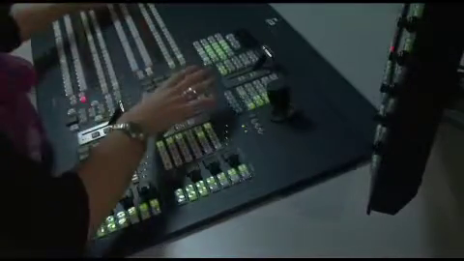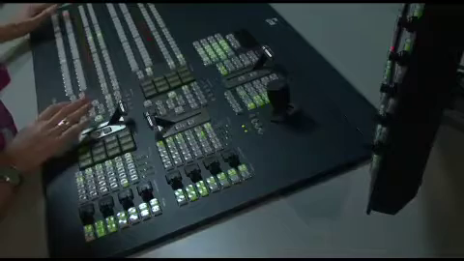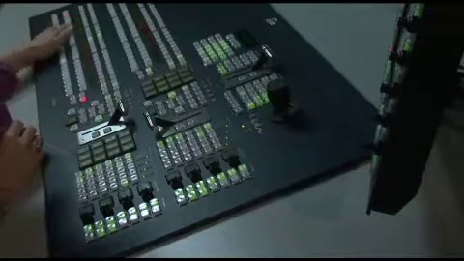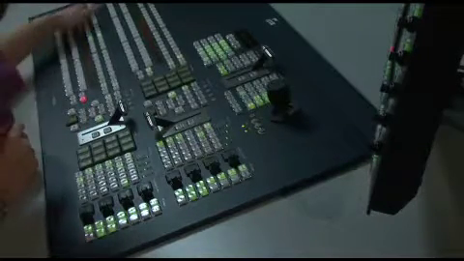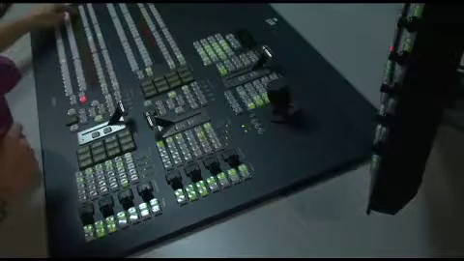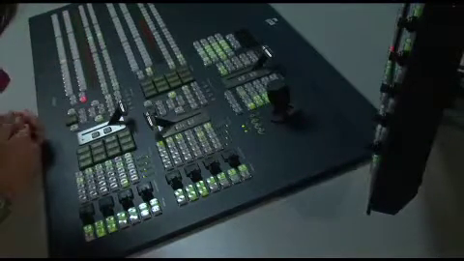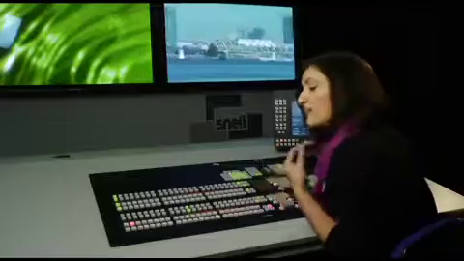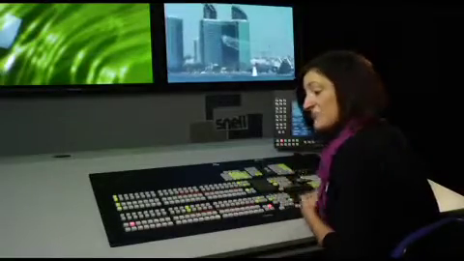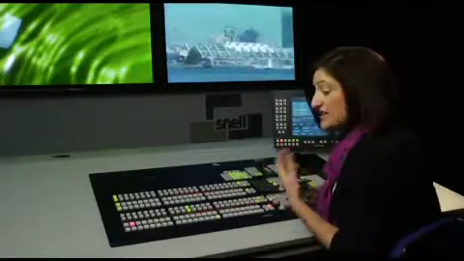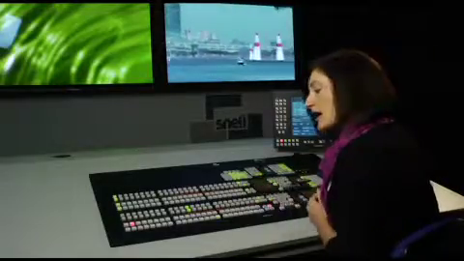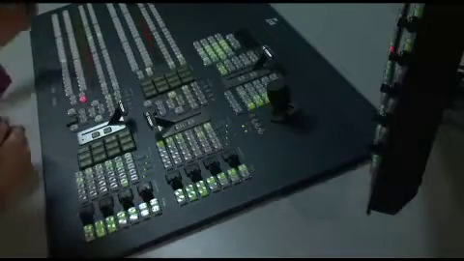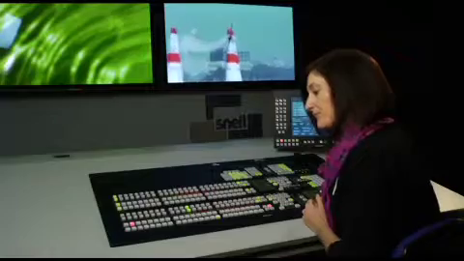So here we have ME1 and ME2. We have our preview program bus and we have our key buses. This row here is our mnemonics. Each one of these is an input that's coming into the system, be it cameras, servers, VTR, stores. You can see they're all mapped so that I can access them quite easily.